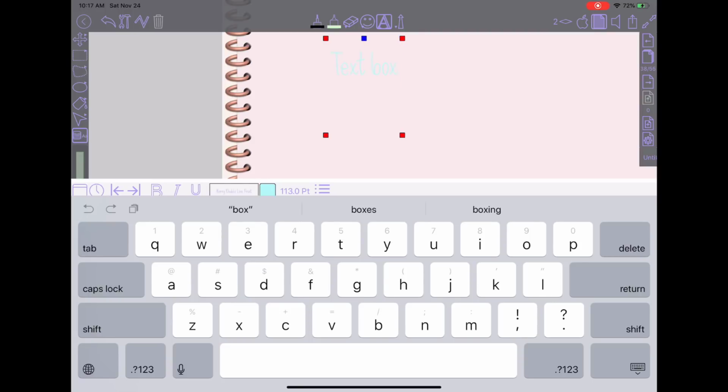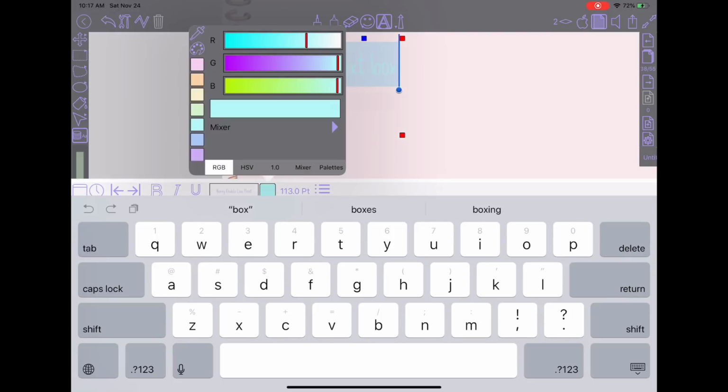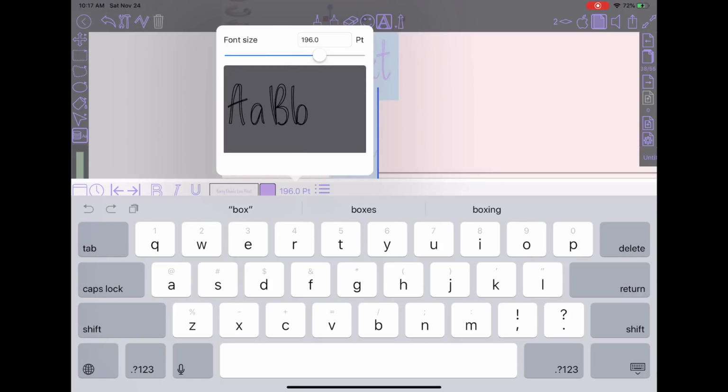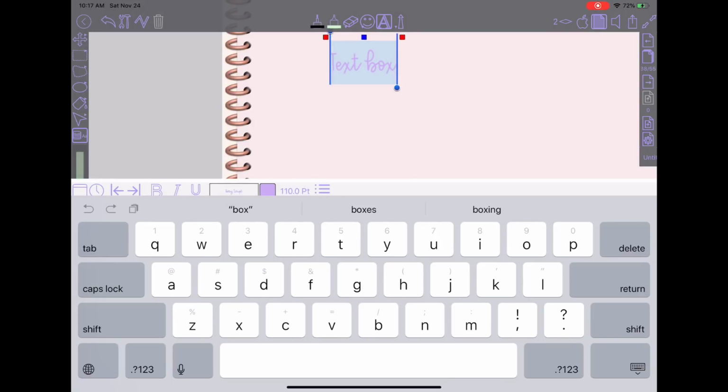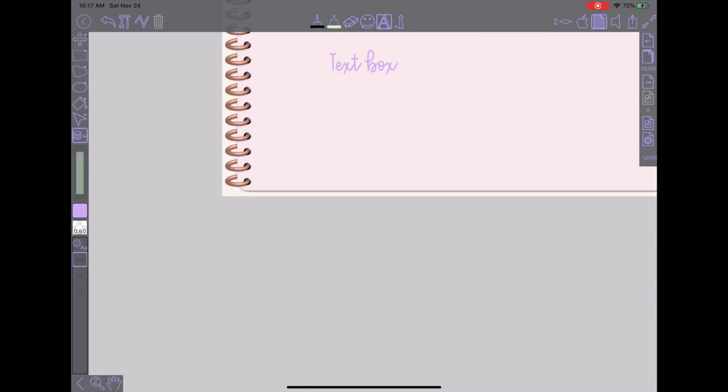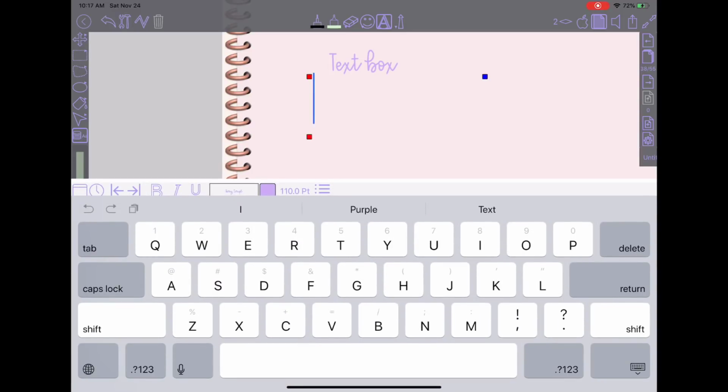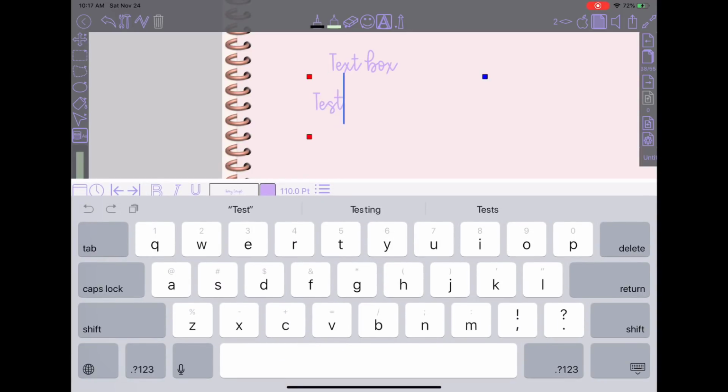After you type it, if you decide you don't like the way that it looks, you can tap and hold with your finger, press select all, go back down to your settings, change the color, change the size, change the font. And then when you're happy, just tap off with your pencil. When you tap again, it will have whichever setting you previously used. So if you're labeling a bunch of things on a page, all you have to do is get the first one set up the way you like it. And then every text box that you create after that will use those same settings.